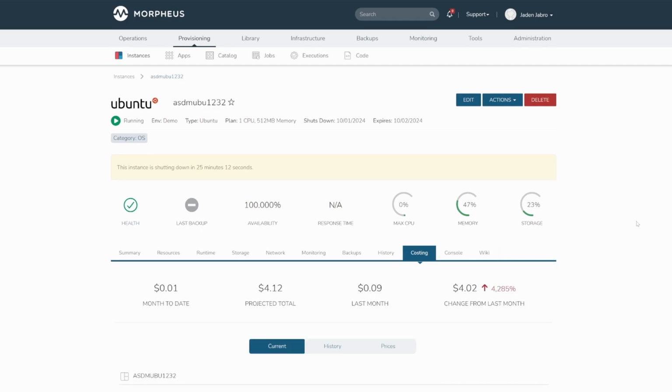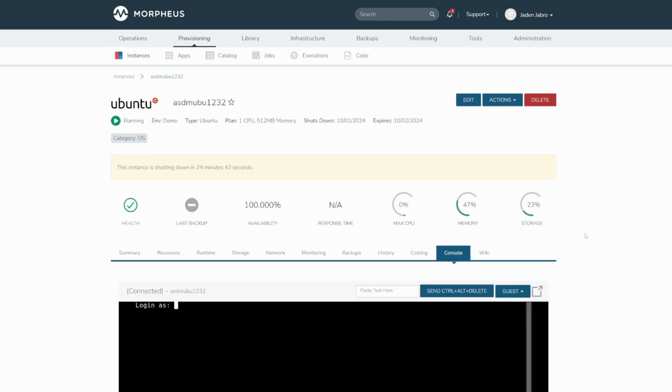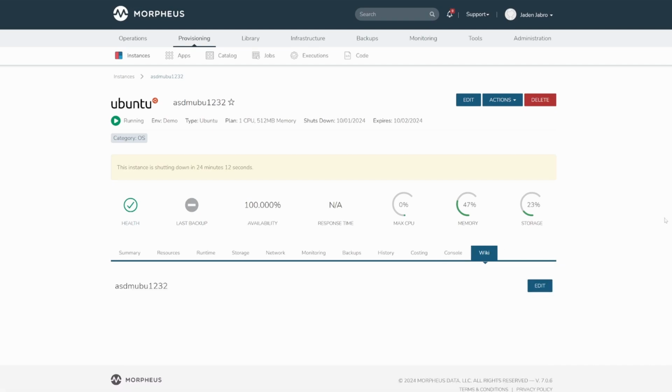The Costing tab shows invoices pertaining to the instance. The Console tab allows you to access the instance or container via a clientless console supporting SSH, RDP, VNC, and even hypervisor-level remote consoles. The final tab is the Wiki tab, which allows you to view or edit the current wiki page for this instance. The Content field supports Markdown formatting.